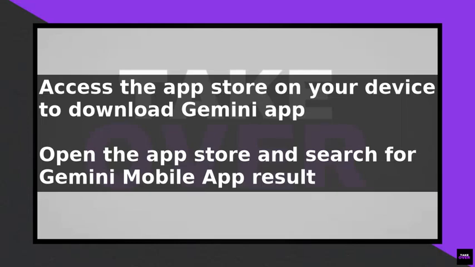To download the Gemini mobile app, start by accessing the App Store on your device. For iPhone users, this is the App Store, while Android users will use the Google Play Store. Open the App Store and use the search function to find the Gemini app. Type Gemini into the search bar and select the Gemini mobile app from the search results.